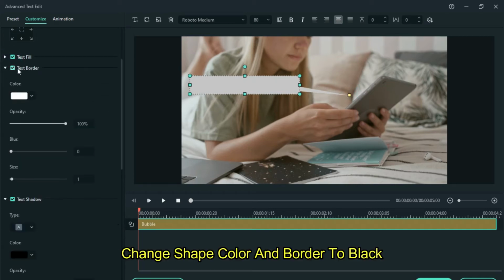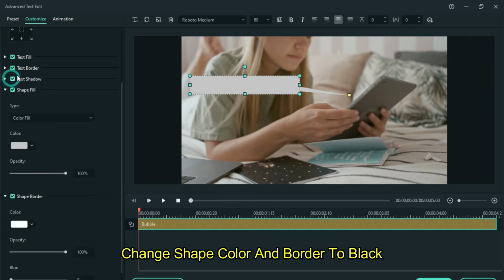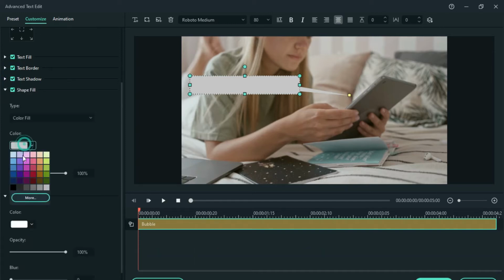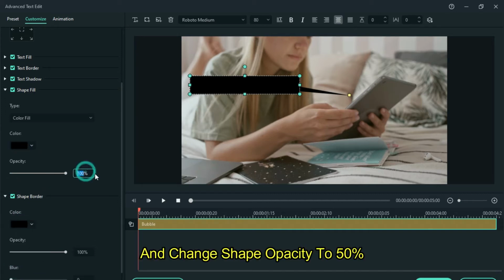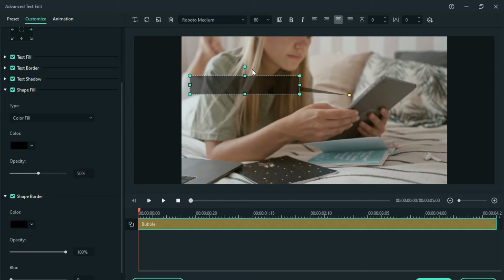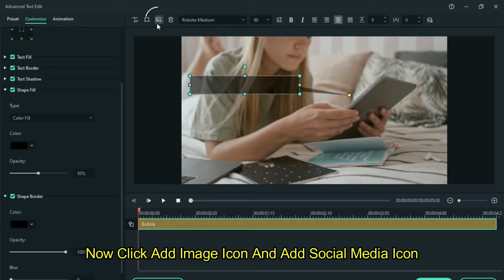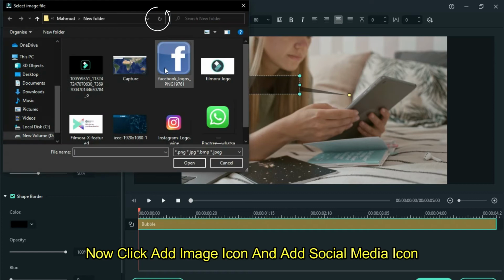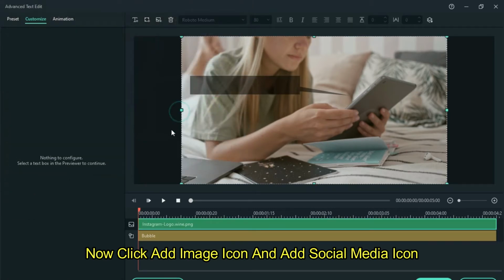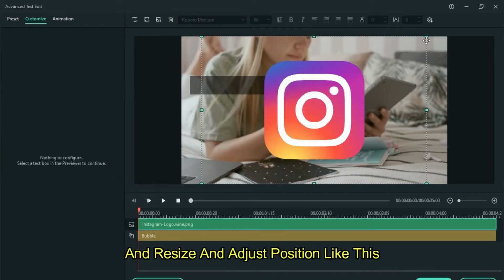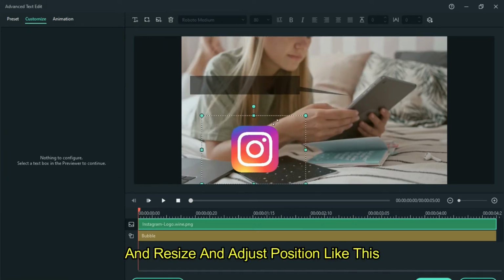Change shape color and border to black. And change shape opacity to 50%. Now click add image icon and add social media icon. And resize and adjust position like this.